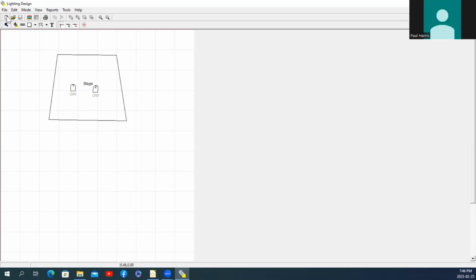On the top row, create a new plan, open a file, save a file, edit the overall plan, edit the information about an item you've selected, print the plan, copy an item, delete an item, send items to the front or back of the drawing, and zoom.